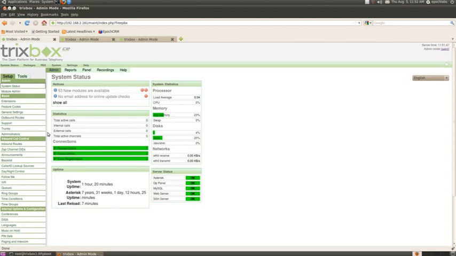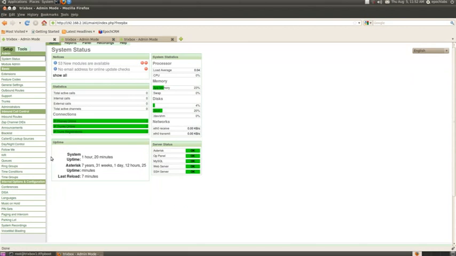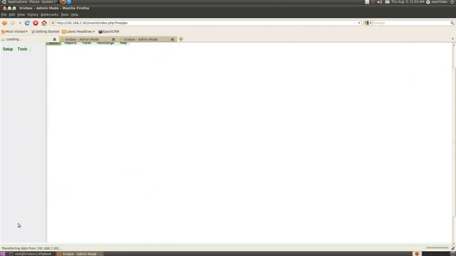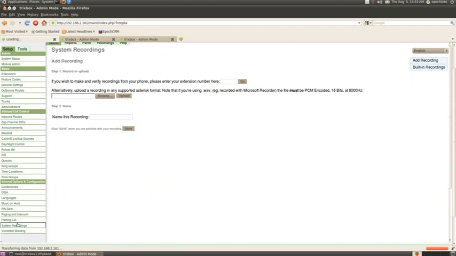On the left hand side, you'll see down below, just under internal options and configuration, there's a system recordings link. We're going to click on that, and when that comes up, you'll see it has the steps here to make the recording.